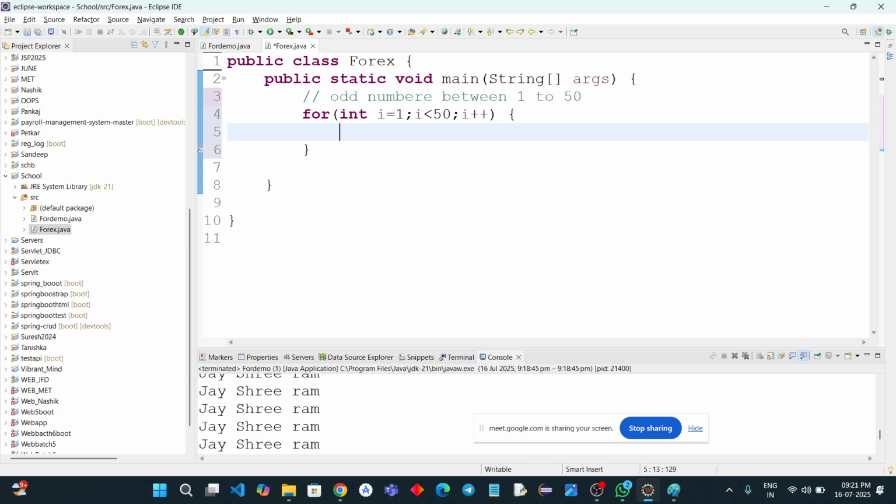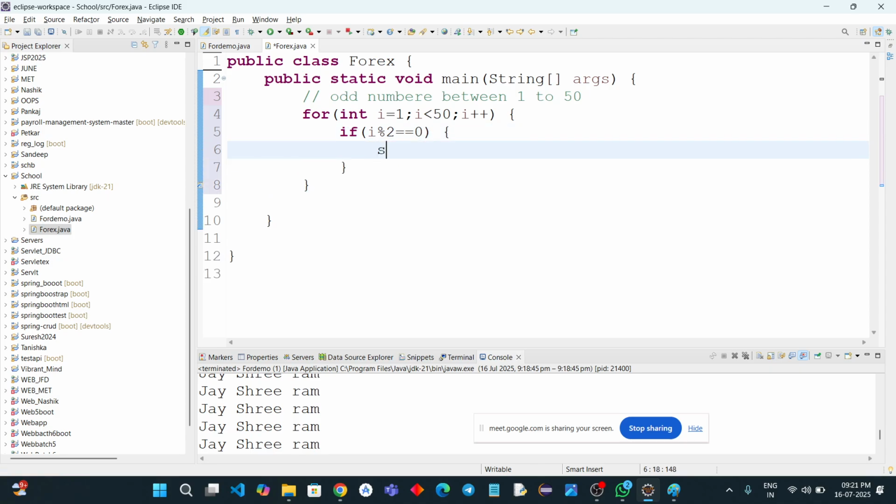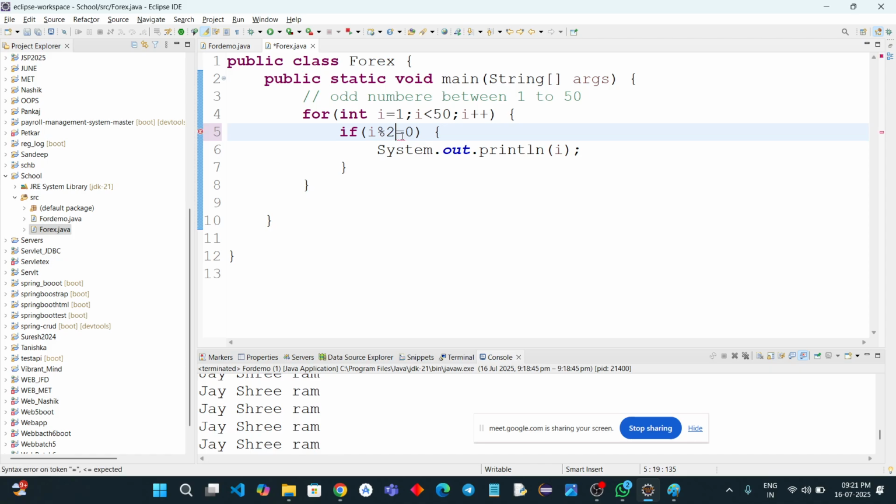And you can also use logic here, like if i mod 2 equal to 0. This is also one way to print. So let's try this solution. Sorry, we want odd numbers, right? So instead of equal to, you should go for not equal to. Otherwise, it will print even numbers. We go for odd numbers.